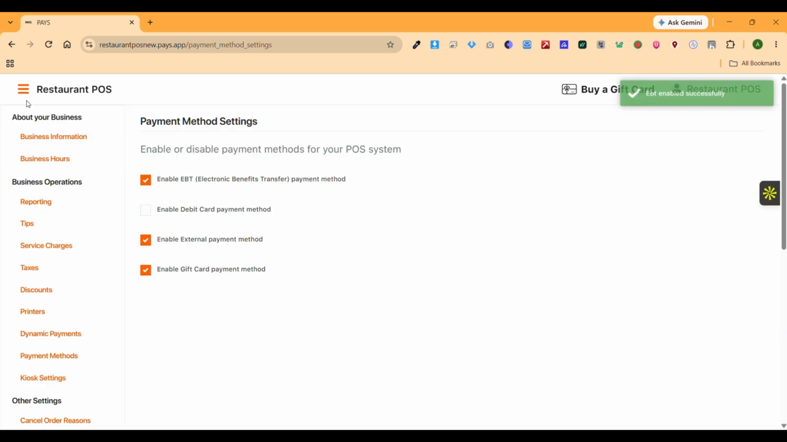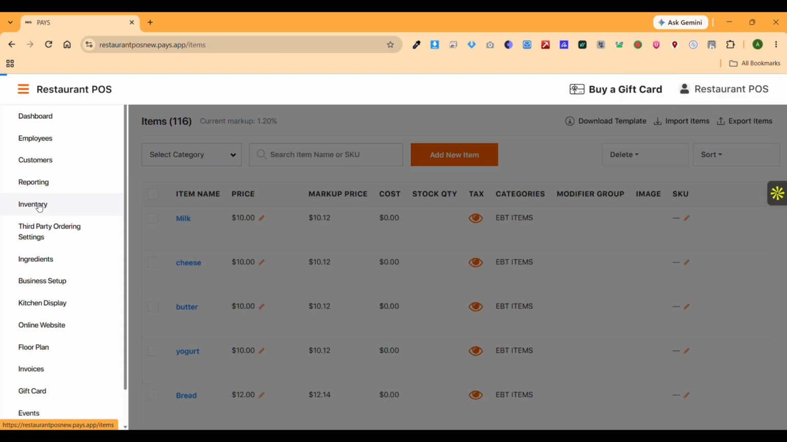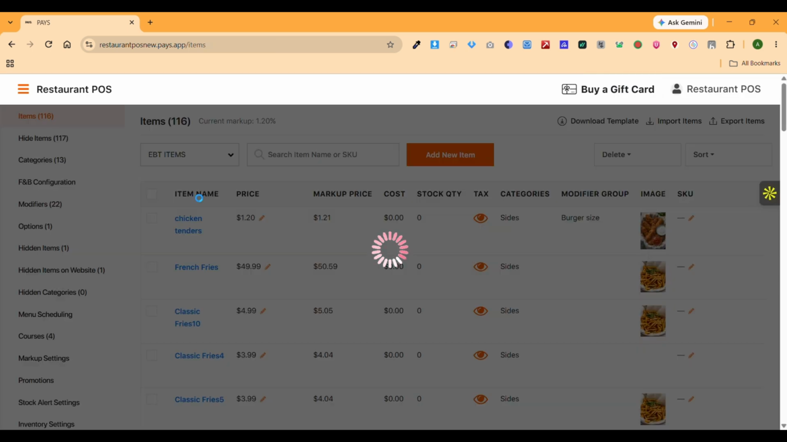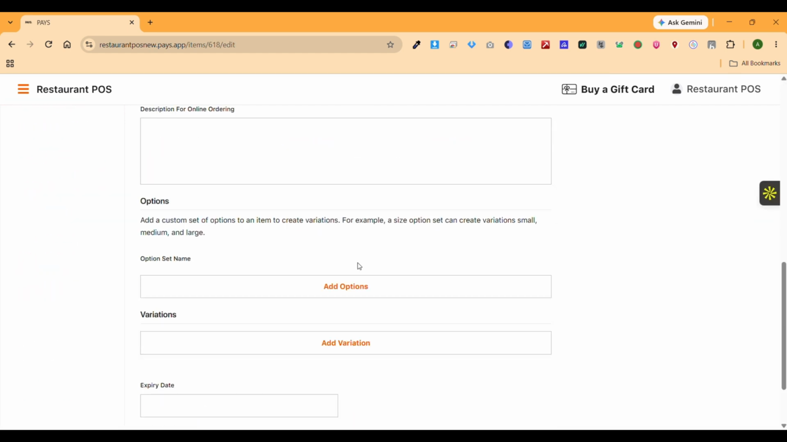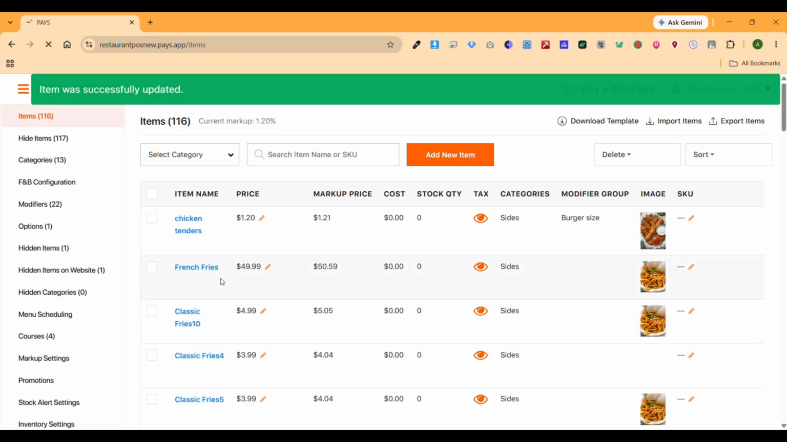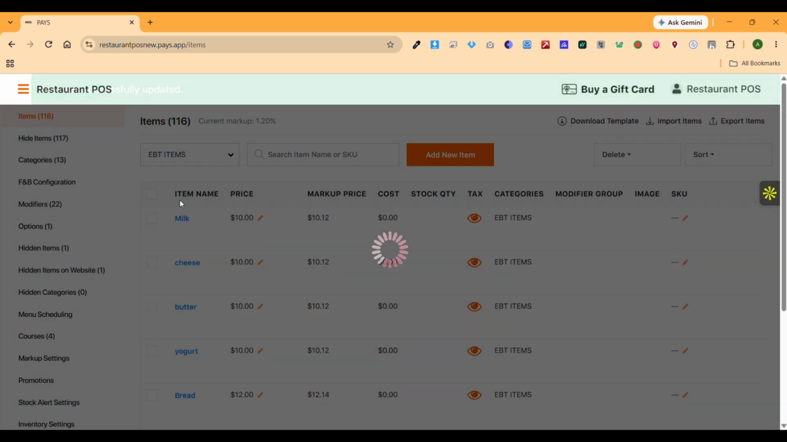Step 2. Mark an item as EBT. Go to Inventory. Select the item you want to make eligible for EBT. Enable the EBT item option for that product. Click Save. You can repeat the same steps for any other items you want to make eligible for EBT payments.